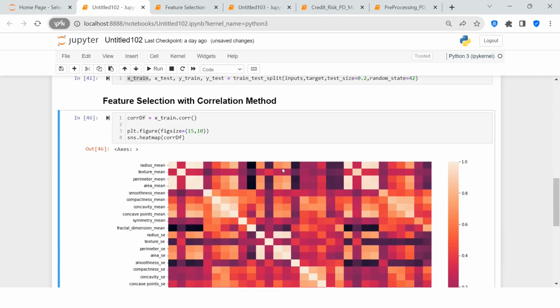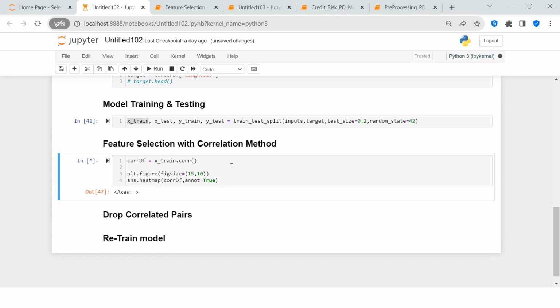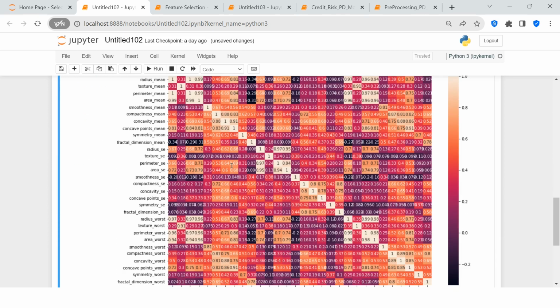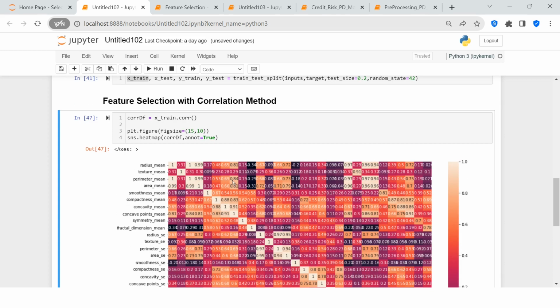This is better. Now the time comes when we need to put the numbers inside this. Annotate equals true. And let's just see what is the size that we are going to get. Ooh, this looks too clumsy, isn't it? We can increase the size further a bit more.